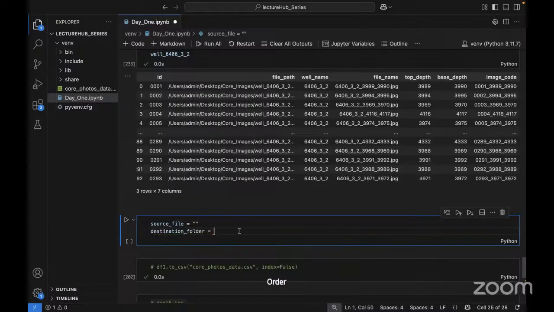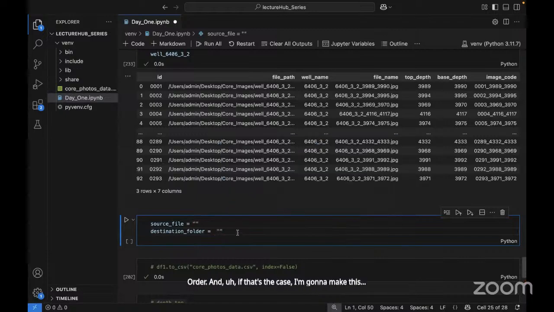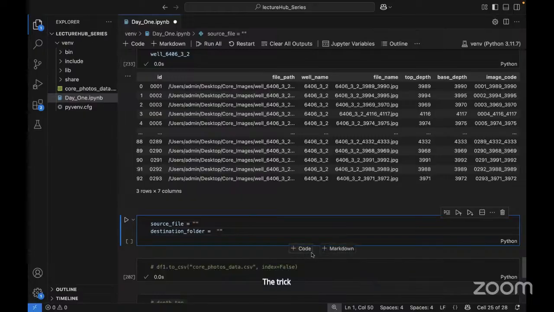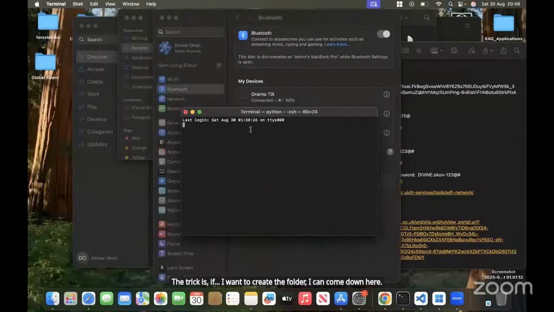And if that's the case, I'm going to make this empty because I'm going to create the folder. Now, the trick is, if I want to create the folder, I can come down here, and from my terminal, let me just come down here. Let me make it bigger. Sorry, that's the problem with using a Unix-based system.